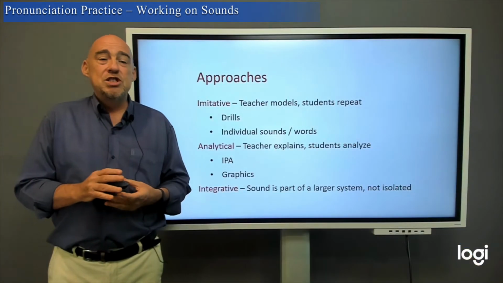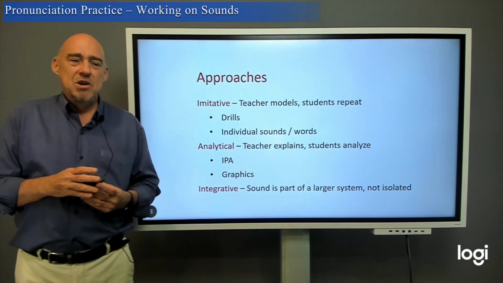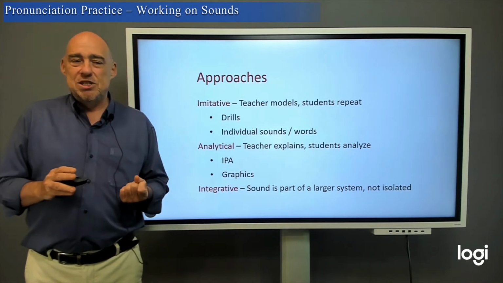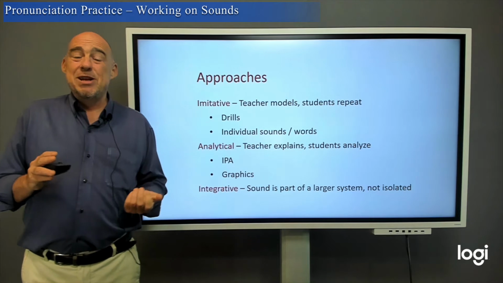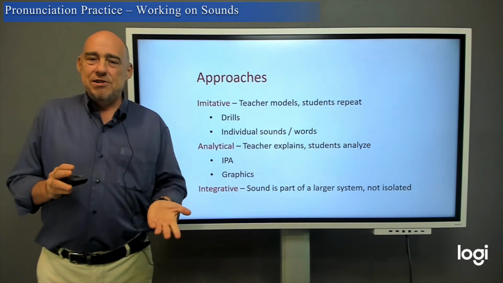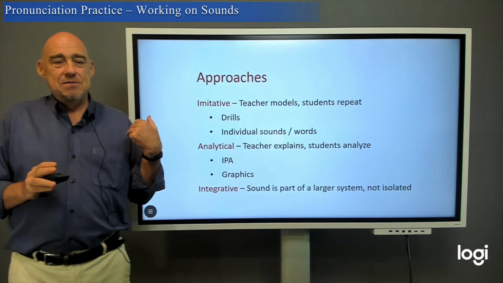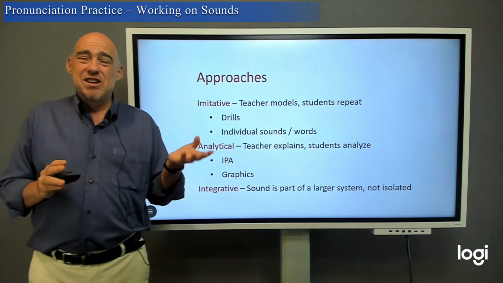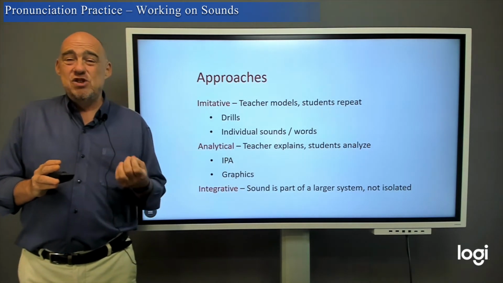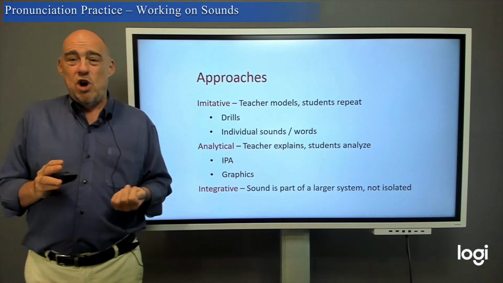So what are the approaches for teaching pronunciation? We have three main approaches. The first is imitative. So the teacher models, students repeat. So that includes drills, usually focusing on individual sounds or words.